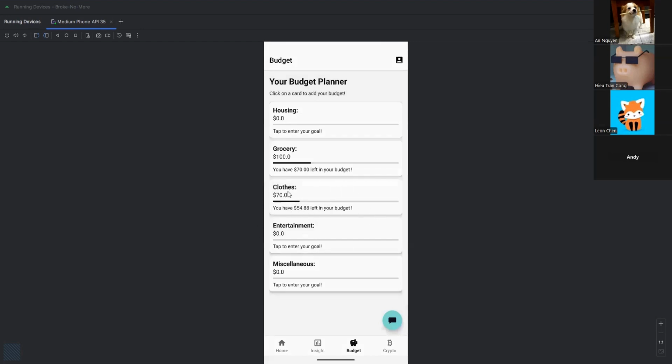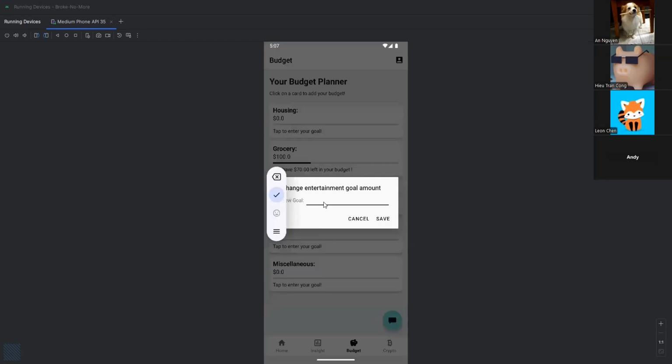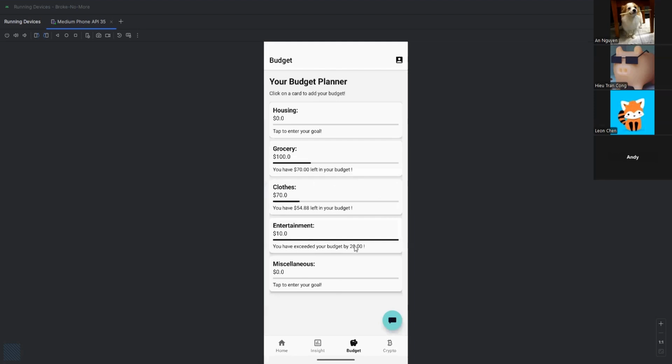And another good thing about this is that, for example, if you only want to spend $10 on your entertainment for this month, it will tell you that your budget is exceeded by $20, meaning that by looking at this, you can track your journey on your saving goals, as well as know when you exceed your budget and when to stop.